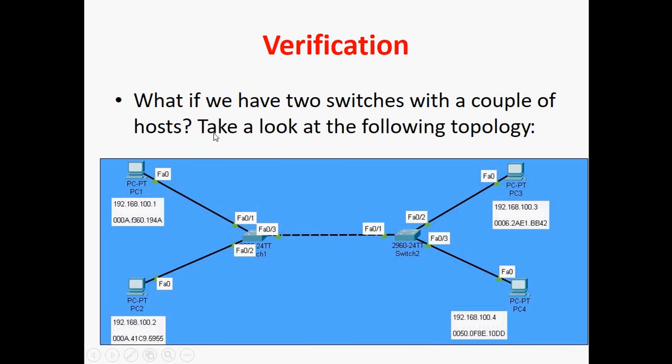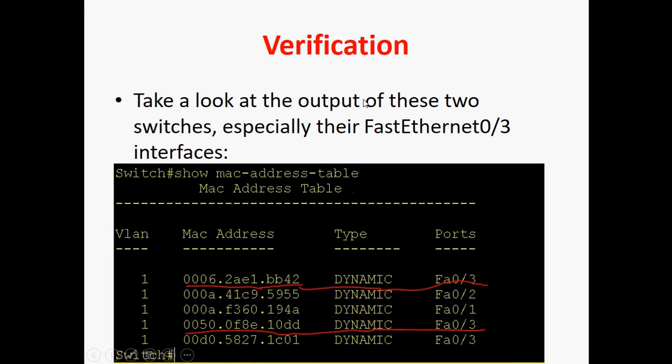Okay, so what if we have two switches with a couple of hosts? Take a look at the following topology. All four PCs belong to the same network. PC1 and PC2 are connected to switch 1, and PC3 and PC4 are connected to switch 2. Switch 1 is connected to switch 2 through FastEthernet 0/3, and switch 2 is connected to switch 1 through FastEthernet 0/1. Take a look at the output of these two switches, especially the FastEthernet 0/3 interface.